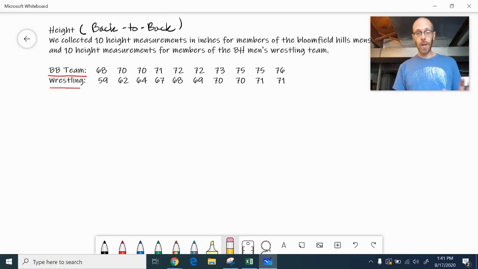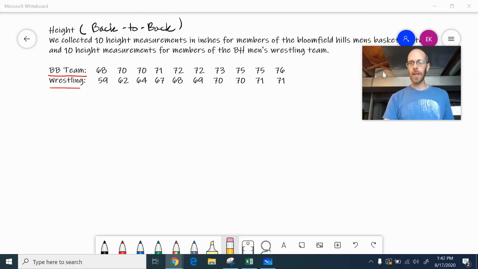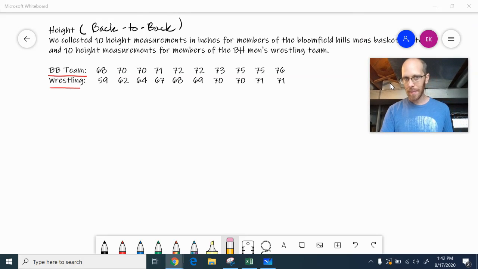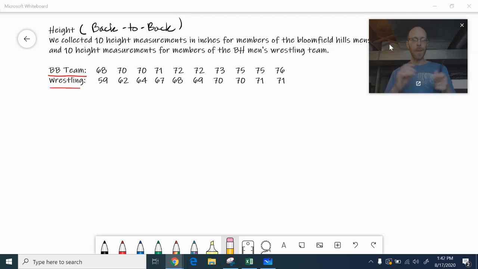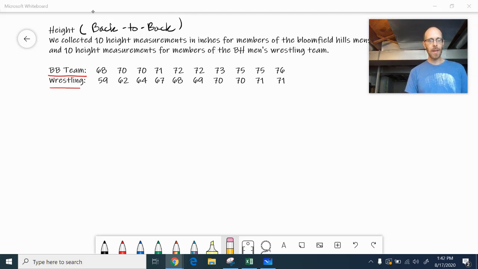All right, so let's do another stem plot. Sometimes it's called comparative. Sometimes you'll notice that right here it says back to back. That's another thing you can call it. It says we collected 10 height measurements in inches from members of the Bloomfield Hills men's basketball team. Sorry, that got a little cut off. And 10 measurements of members of the Bloomfield Hills men's wrestling team. So you can see here's our basketball team, here's our wrestling team. They are separated this time. We want to compare them using two stem plots that are back to back.